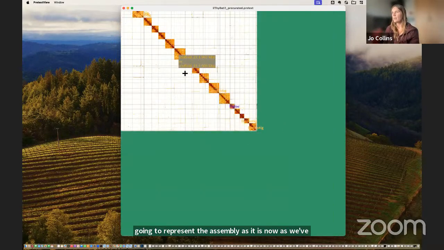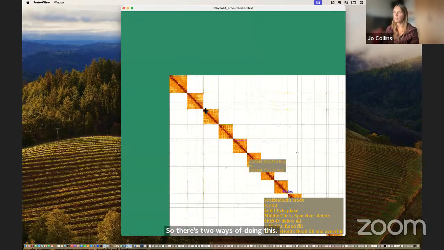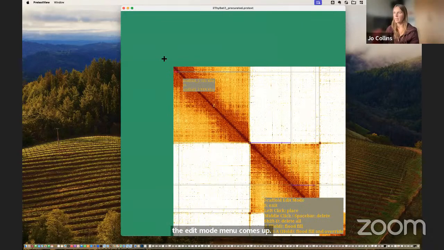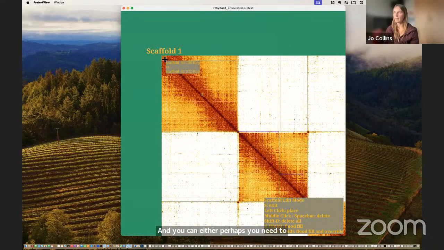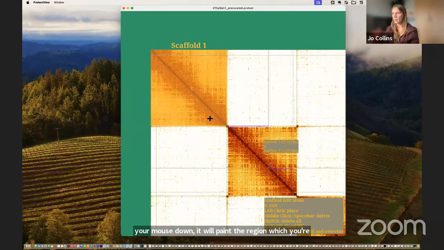So there's two ways of doing this. If you press S, the edit mode menu comes up. And you need to left click, and if you left click and hold your mouse down, it will paint the region which you're scrolling over. So that's one way to do it. And then you go one at a time down the map.